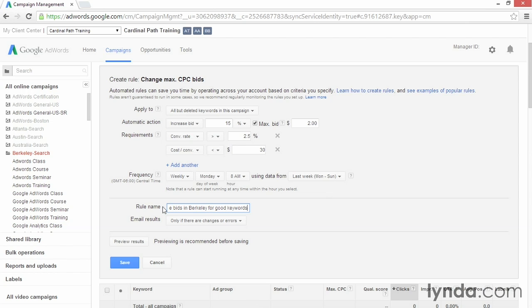Note that it's a good best practice to match the frequency in which you're running the rule with the same previous time period. You can see here that I'm running this weekly, and I'm using the data from the last 7 days to drive this decision.